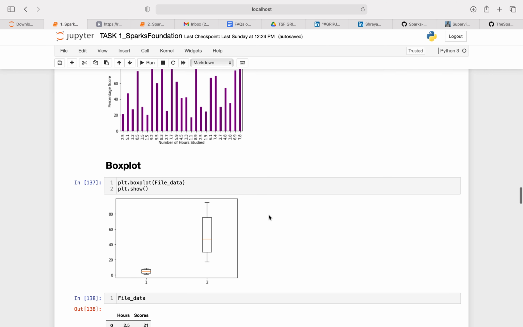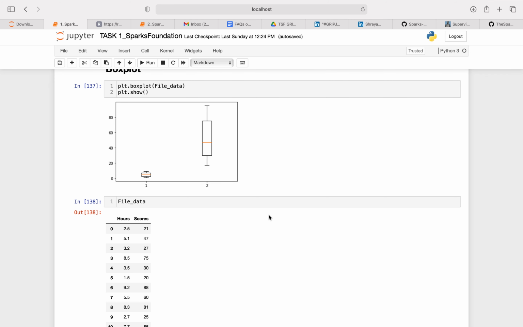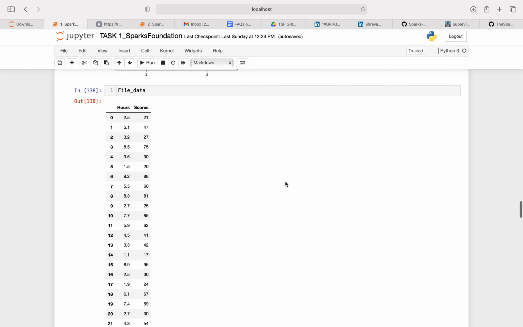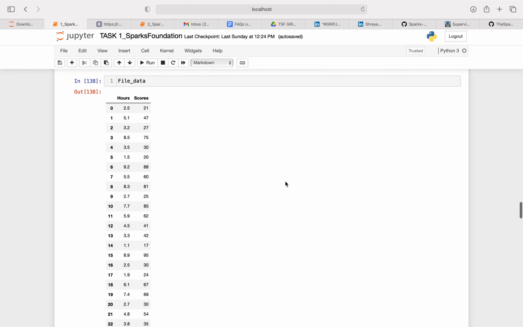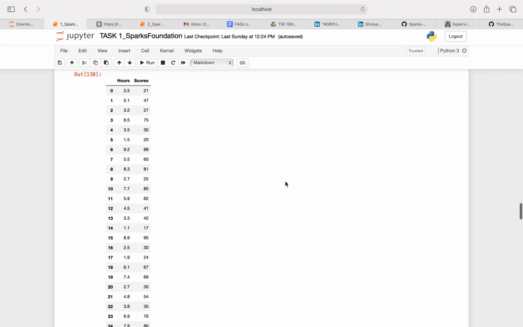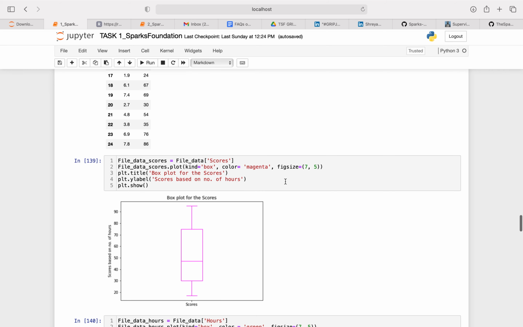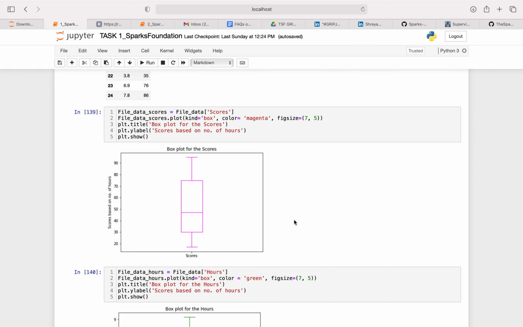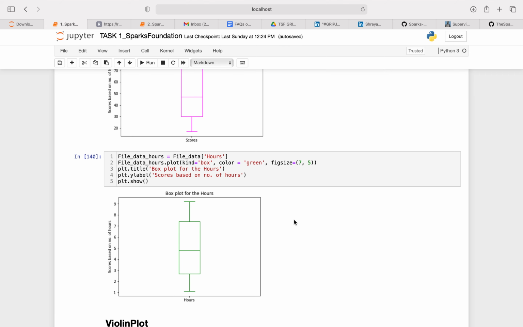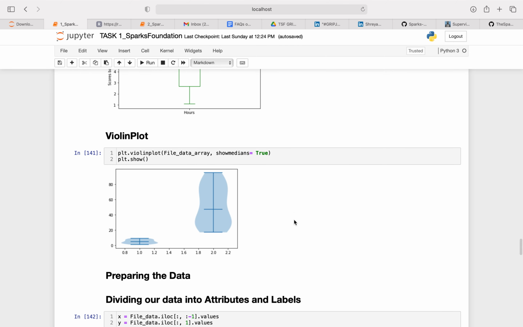Next, I tried the box plot, which I found kind of weird because of this structure, but it's interesting. And then I checked the file data. This clearly depicts all the 25 rows and 2 columns. Next, this is the box plot for the scores, and this is for the hours. And I've also tried the volume plot.